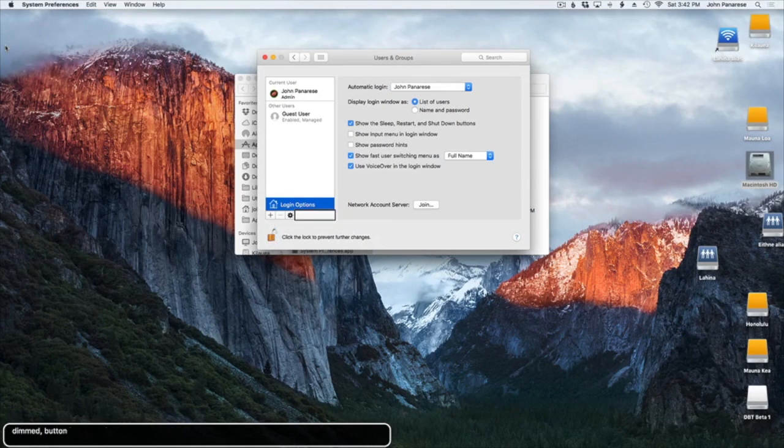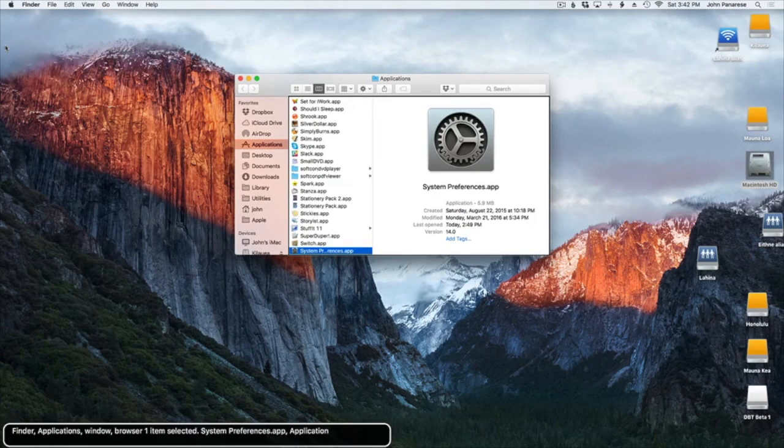If we go back, Master, Delete, Add user, Join Network. Use VoiceOver in the login window. Checked, checkbox. So now that is not dimmed anymore, so you could freely make that change. And you don't have to save anything. Once you check that box, you could simply close System Preferences with Command-Q, and you're good to go.